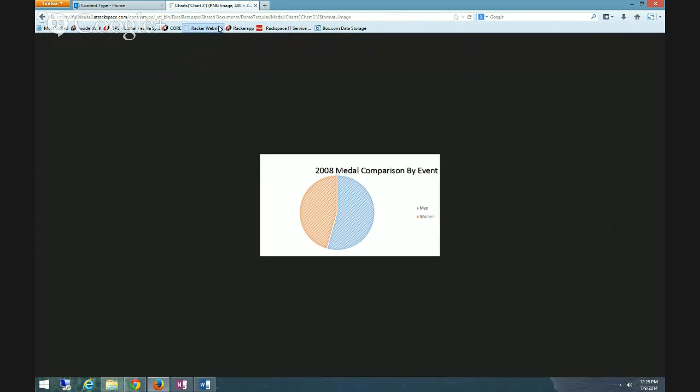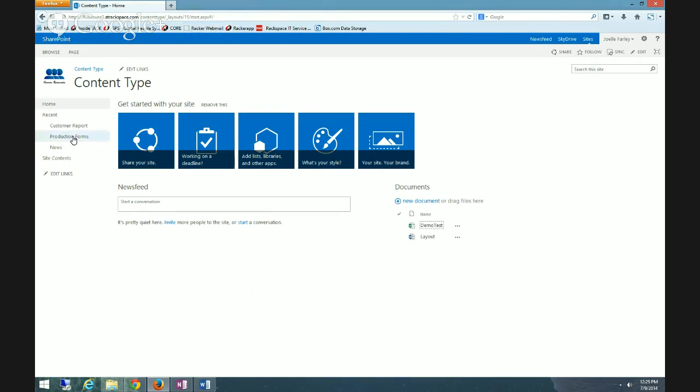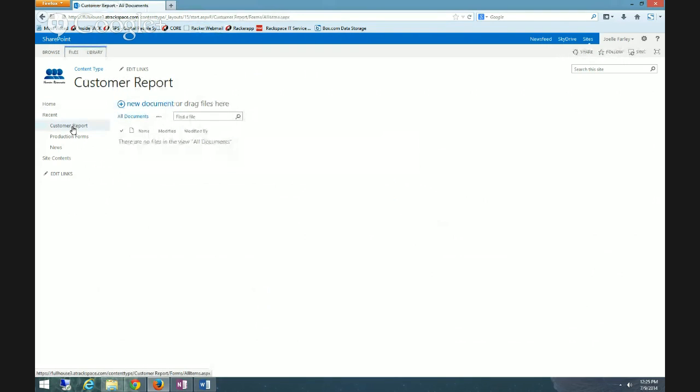And you'll notice that the URL is specific, so it's looking directly at the Excel REST API, and it's pulling this chart as an image so that I can use it. So I'm going to copy the URL up here for my chart. And I'm going to go to my customer report, and, oh, this is a content type, so I'm going to go ahead and go to Site Settings.